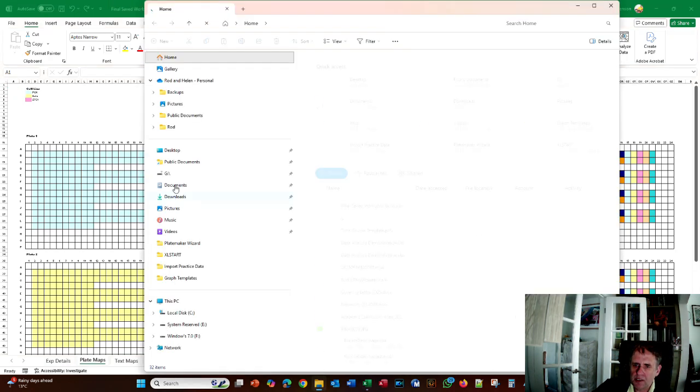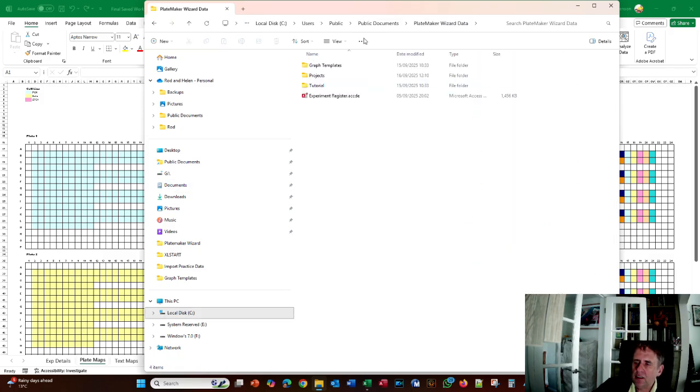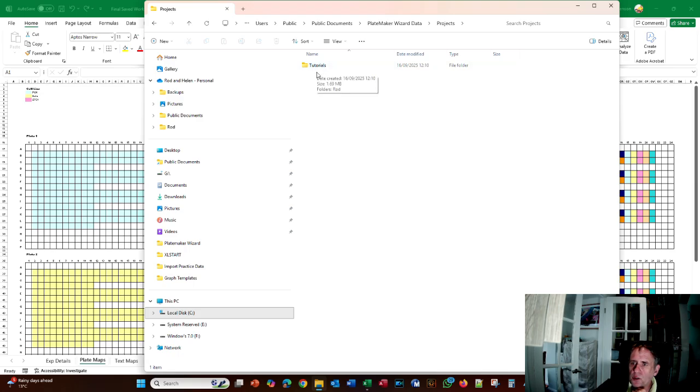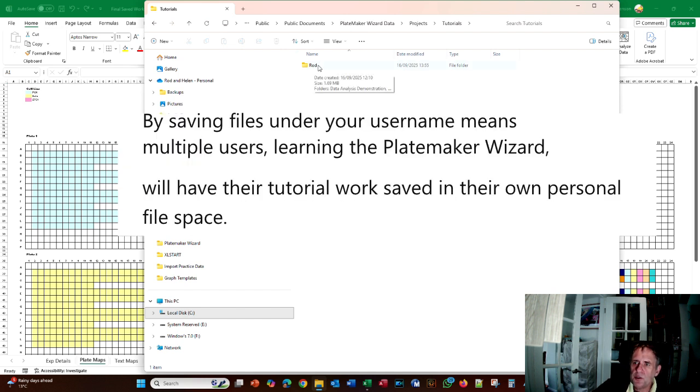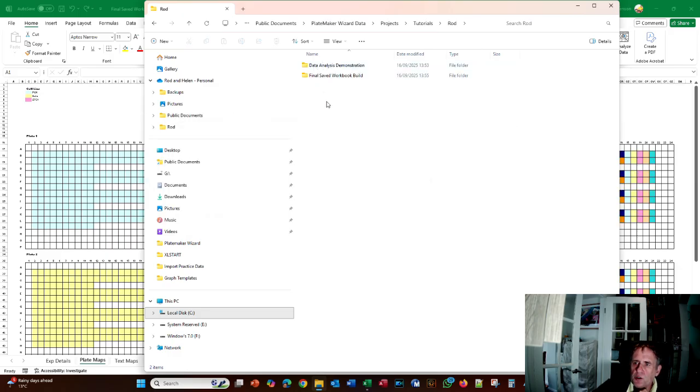So if we go to Documents and we use the Platemaker Wizard shortcut, remember, if you've made no changes to the default, the Platemaker Wizard data is always saved in the public documents directory. And you can see that in the academic version, there is a folder called Projects. You click on Projects, and you can see that all your tutorials are being saved in a folder called Tutorials. If we click on that, whatever your username is, my username is Rod, so you'll see your username there, and if you click on that, you'll see folders for each of the tutorials that you've done. So remember, I just built this one, the final saved workbook build, and you can see there's the file.